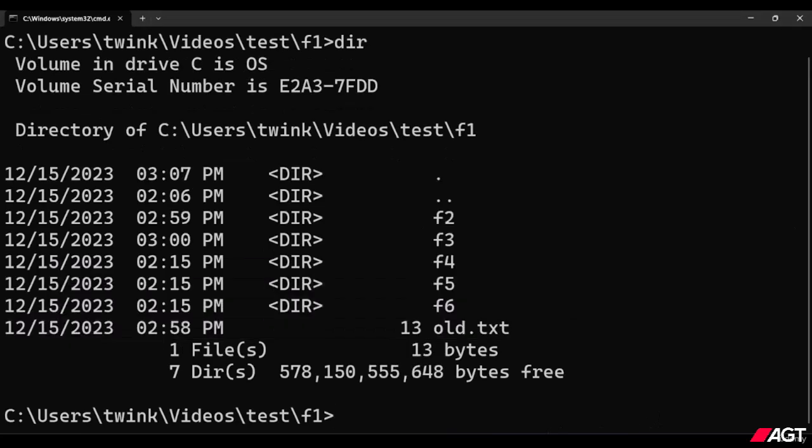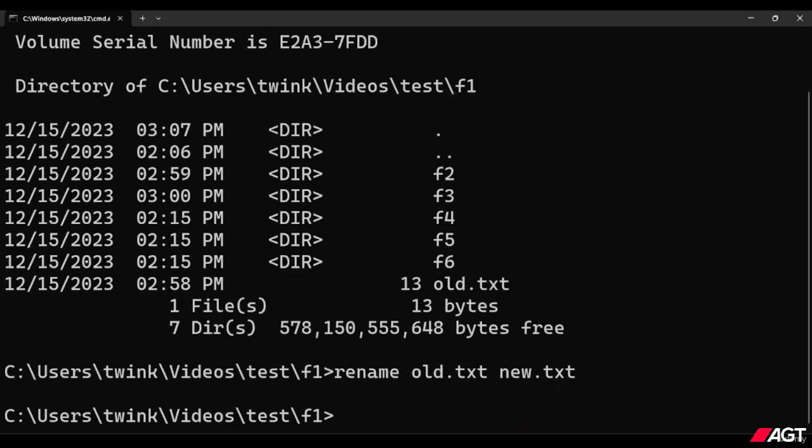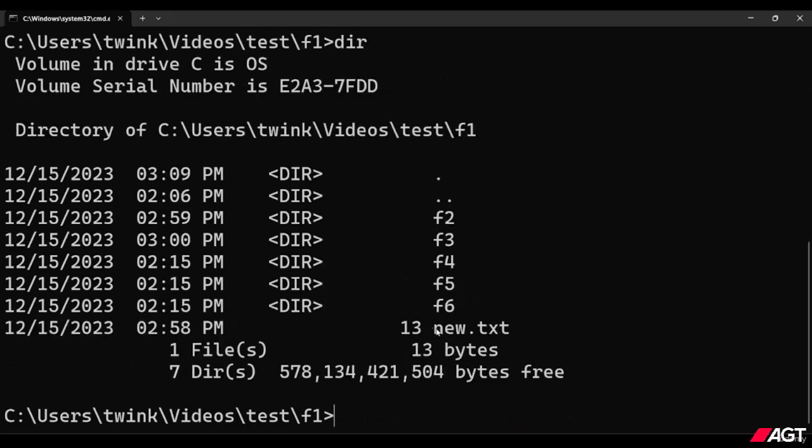Guys, in this video, you will learn how to rename files, copy the content from one file to another, and move files. To rename a file, use the rename command. The syntax for this is rename, then mention the old file name and the new file name. I want to rename this old.txt to new.txt. Here you can see it has renamed this to new.txt, right? So this way you can rename file names.